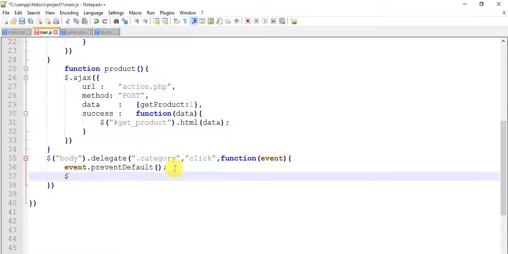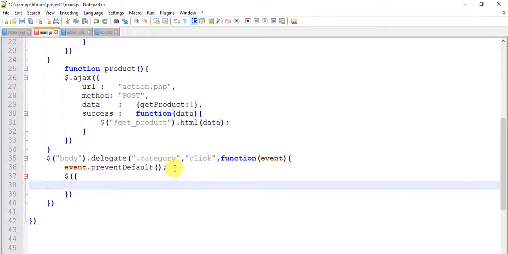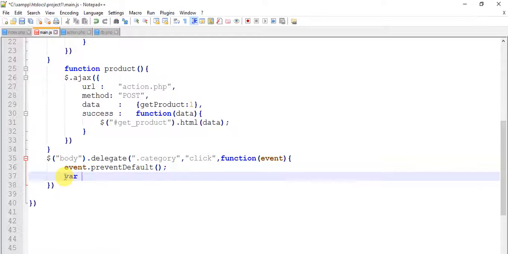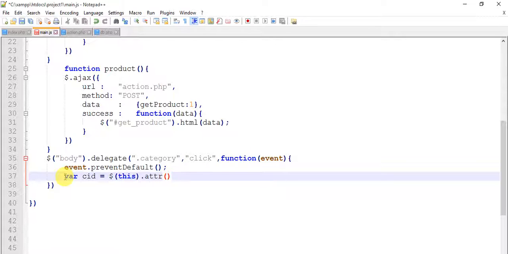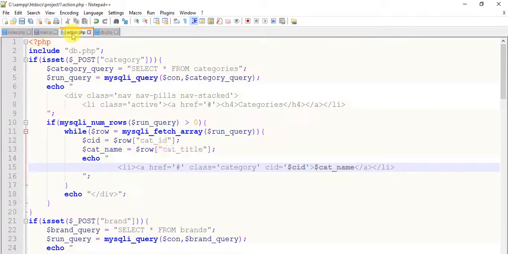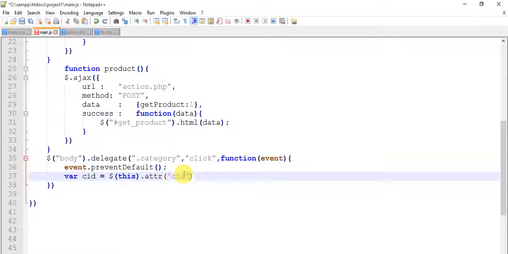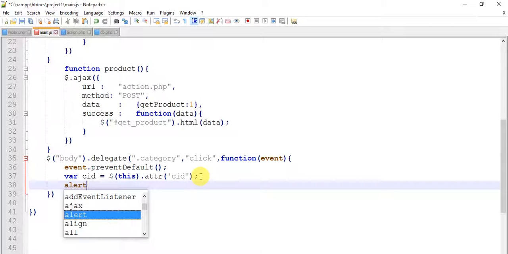When we click on dollar this, we have to send an Ajax request. Before this, we take a variable cid equals dollar this dot attr. This is for attribute, and we have to give the name of the attribute we defined. What name did we define? We defined the name cid. Just copy it from here and paste it here. Let's save it. Now we have the category ID. When we click on a category, we are able to fetch the data from our PHP page.